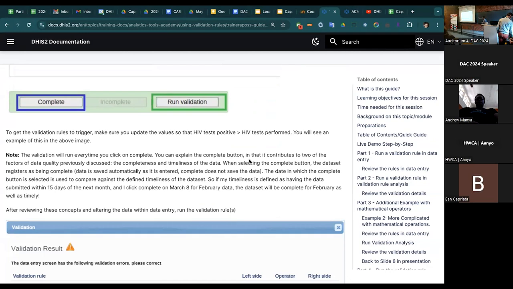This is an example for the trainer that gives them information on how to run the session, and all kinds of considerations on getting started, what they need to test, what they need to have set up before they run that session.